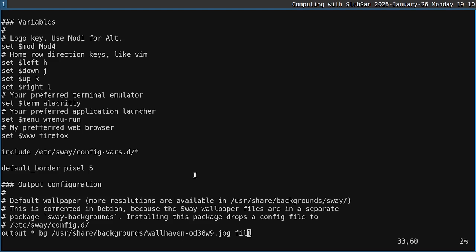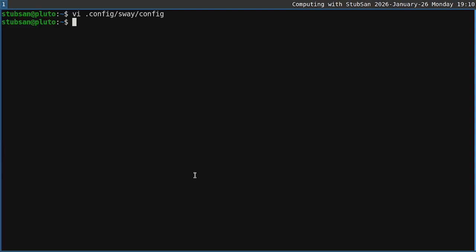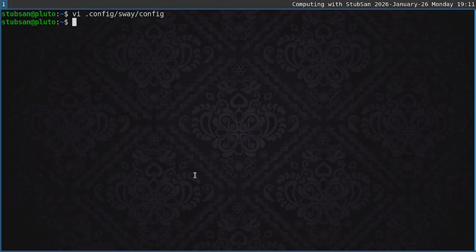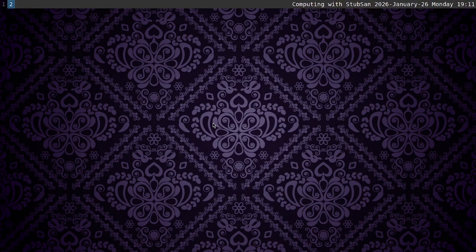That means it won't stretch the aspect ratio, but it'll cut off parts of the image so that the entire monitor is filled. Let's save this, and let's reread the configuration file by holding Shift, Window, and tapping C. So it reread the config file and it actually executed the output command and did change my output. Let's have a look. There it is.